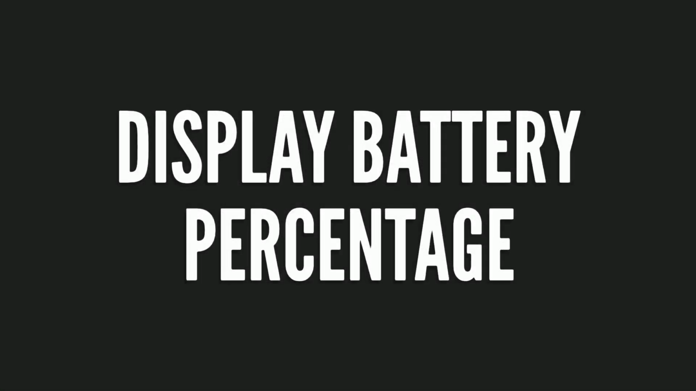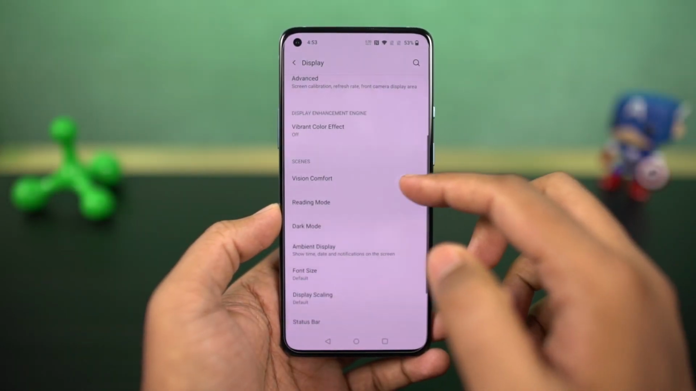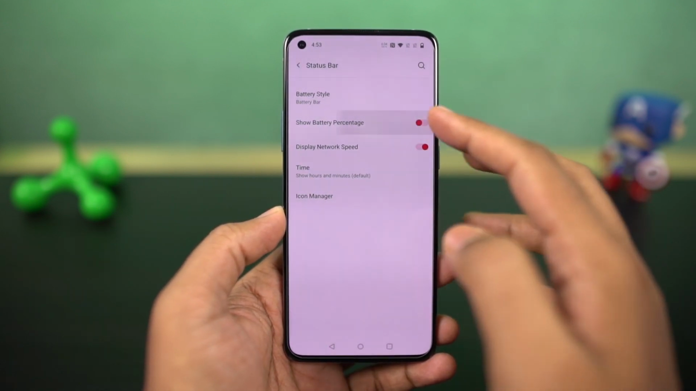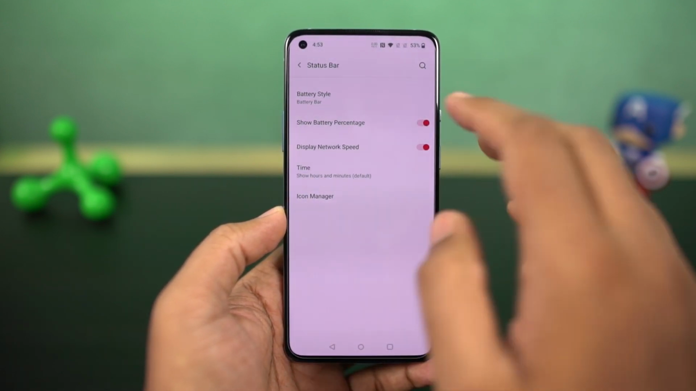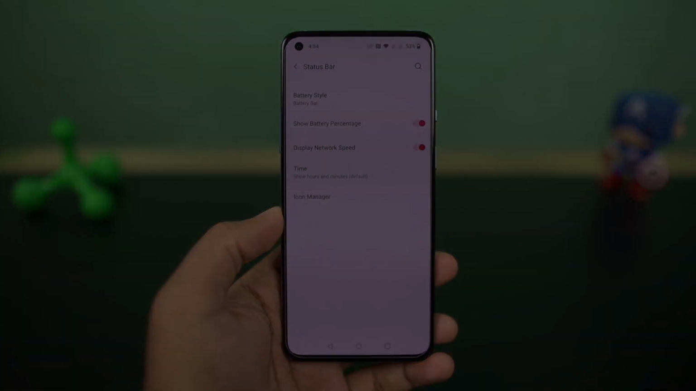Next, to display the battery percentage and the network usage on the status bar, you need to go to Settings and enable these two toggles. Once you do that, you can see the battery percentage and the network usage on the status bar. If you can't trace the steps, directly search for battery percentage in Settings.